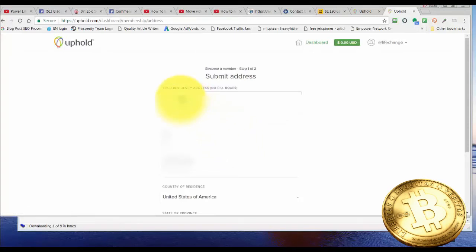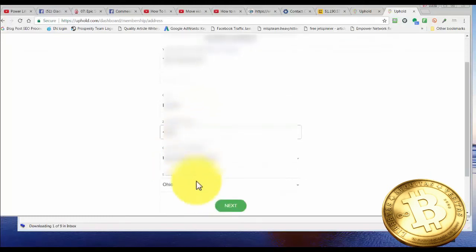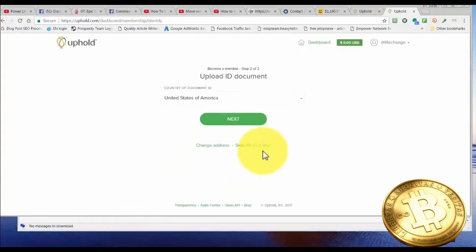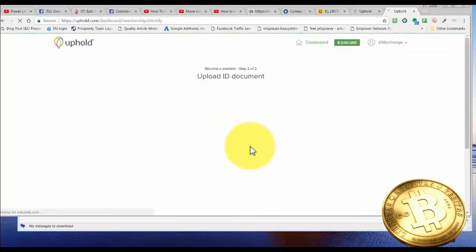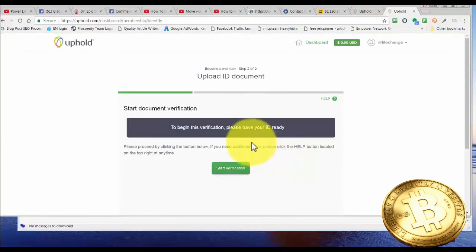Okay. Type your address in. Street address, city, and country of residence and state. Upload a document. I'm going to use my driver's license. To begin this verification, please have your ID ready. So I would suggest you pull it out and have it ready, which is what I'm doing. Click the button to start the verification process.